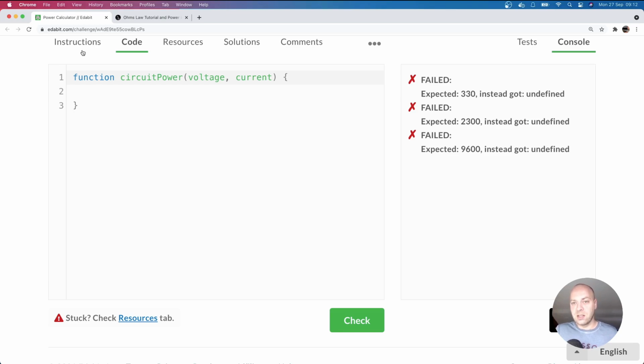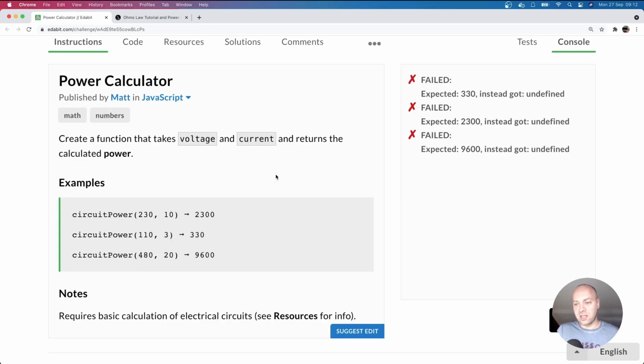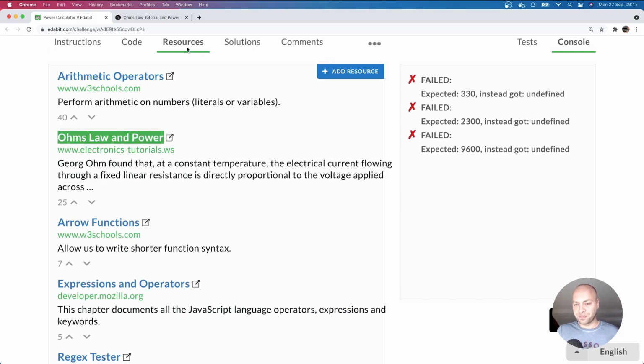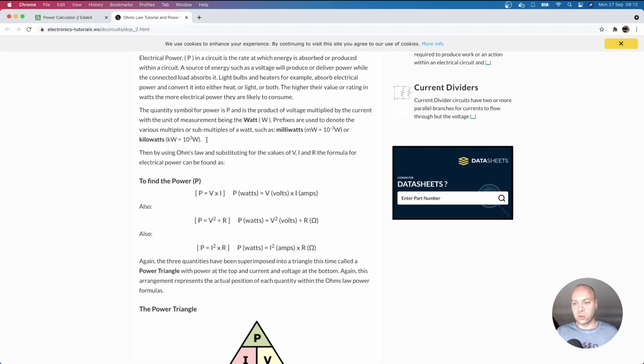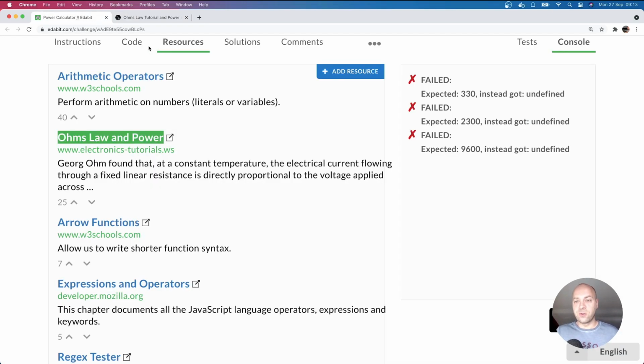But the other thing with this challenge is, they didn't give us specific instructions on the formula, but they did provide us with a resources section. And there's some information on how to use arithmetic operators in JavaScript, but also there's a link to this electronics tutorial, which gives us the formula here again. And so just to confirm, we can see that the calculation to get the power is the voltage times the current. So that's pretty much all we need to do for our function.